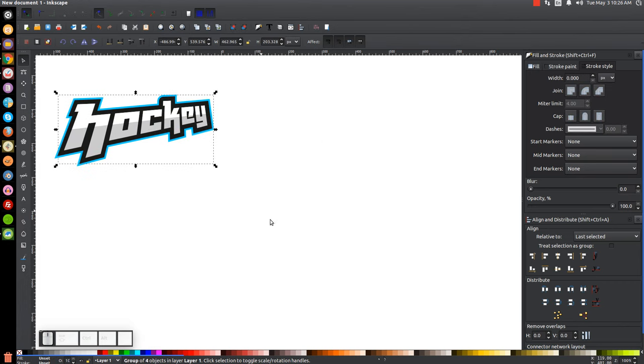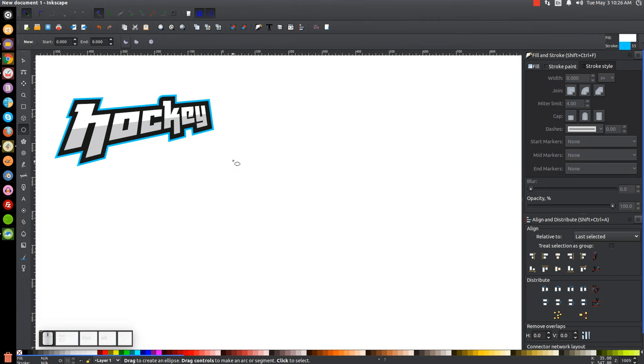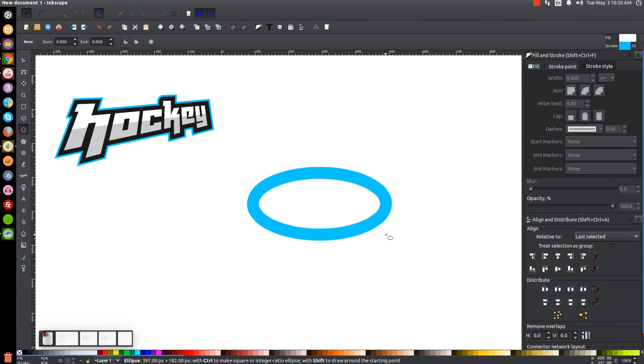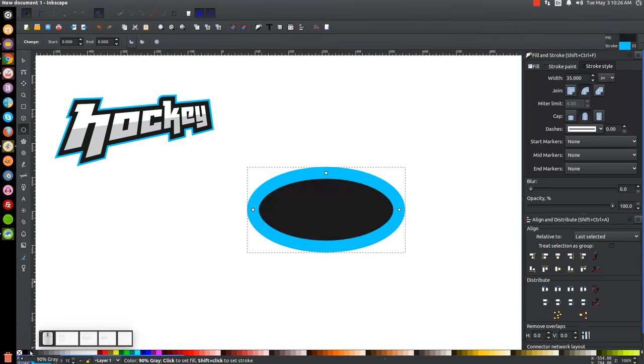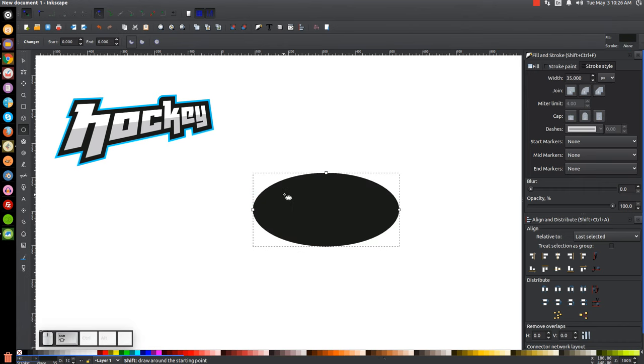Now we're going to go ahead and create an oval. So let's click off of that to deselect it. And we'll come over to our circles and ellipses tool and click on that. And I'm just going to click and drag to create an oval, maybe about that size. And let's make this that same shade of dark gray that we used before, the 90% gray. And let's get rid of that blue outline by holding Shift and clicking on the X. And we'll go back to the select tool.